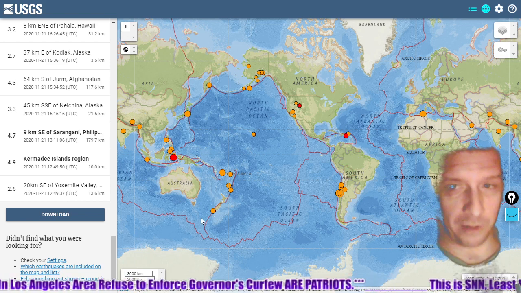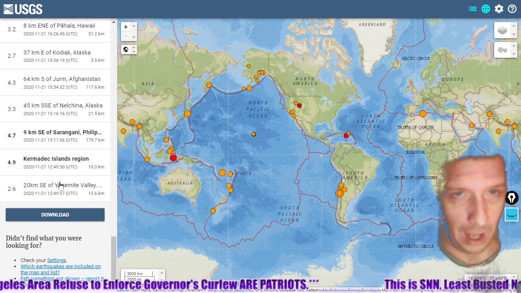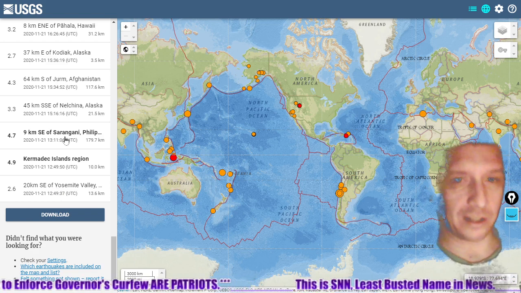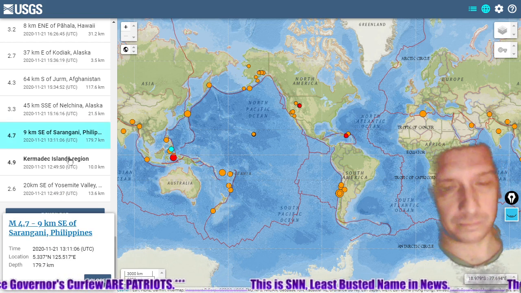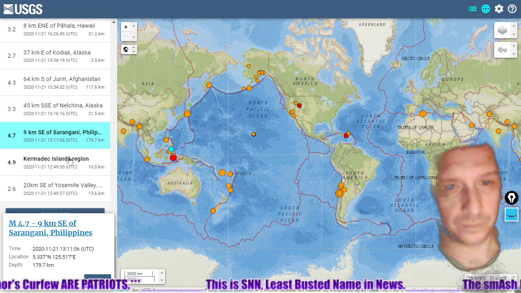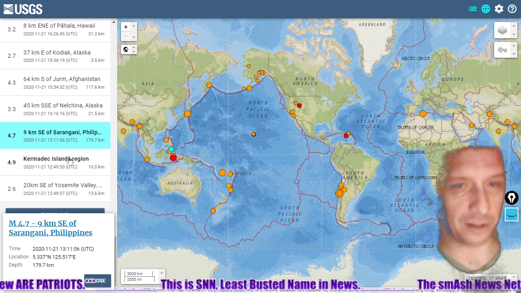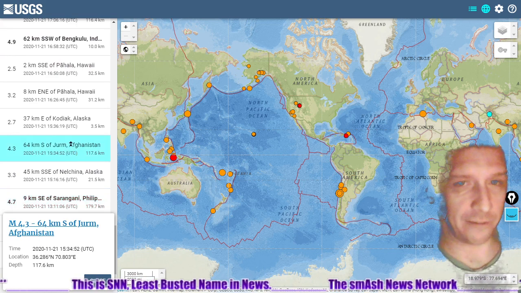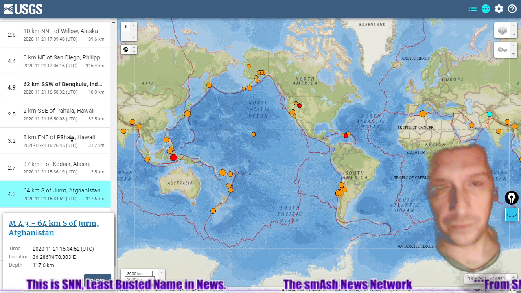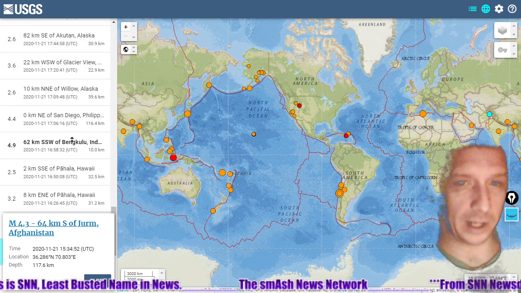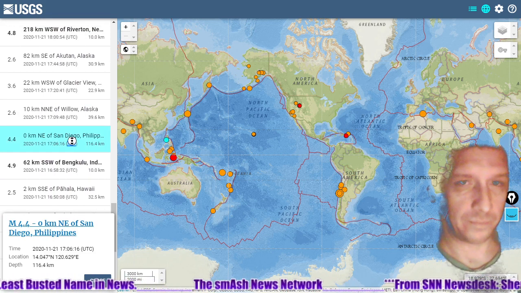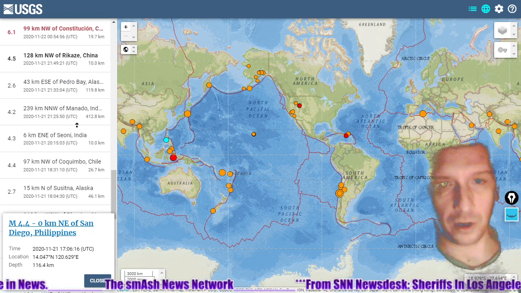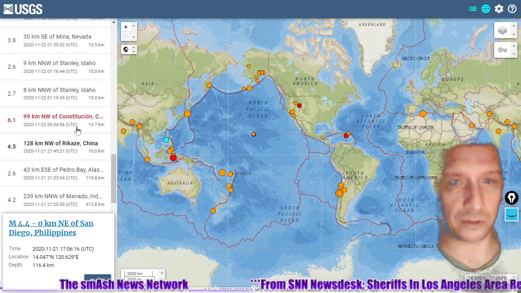Largest quake of the past 24 was a 6+ magnitude in South America. We saw a bunch of deep quakes kick off yesterday and the day before. Here's a 4.7 that kicked off yesterday at nearly 180 kilometers in the Philippines. A deep quake in Afghanistan at a 4.3 magnitude. Another deep Philippine quake. So the earthquakes are not over yet, folks.